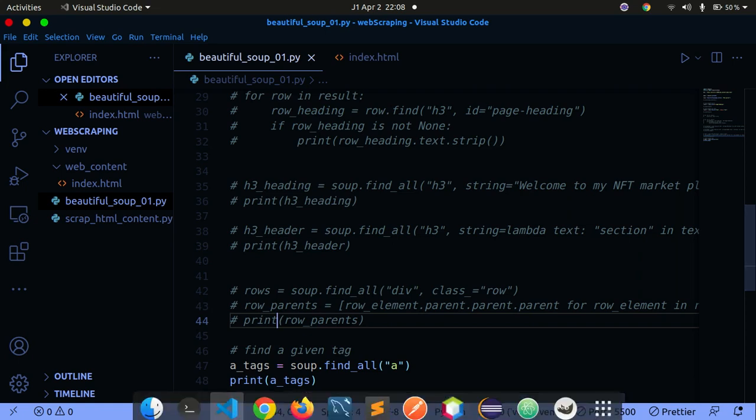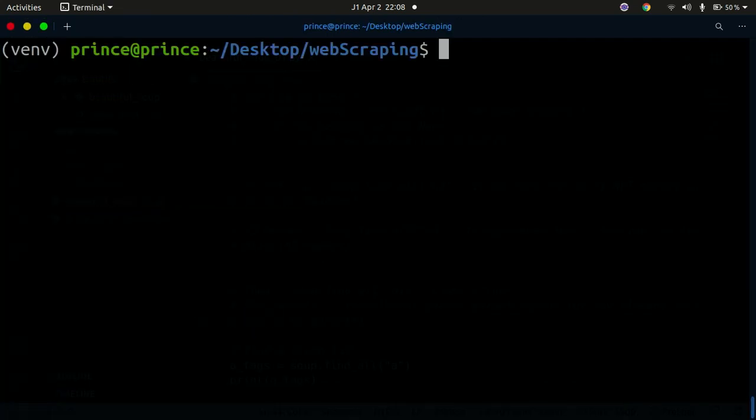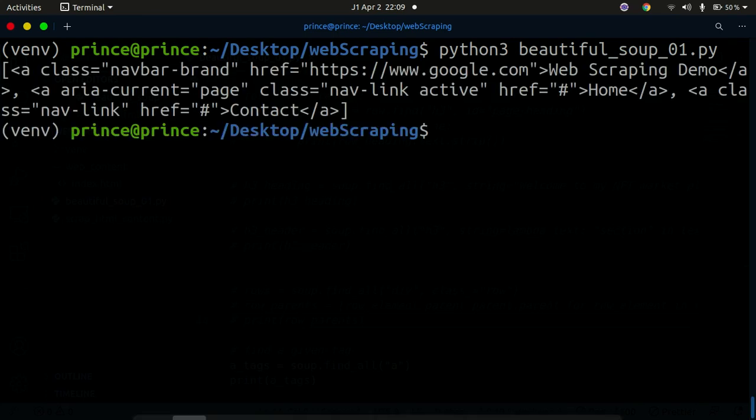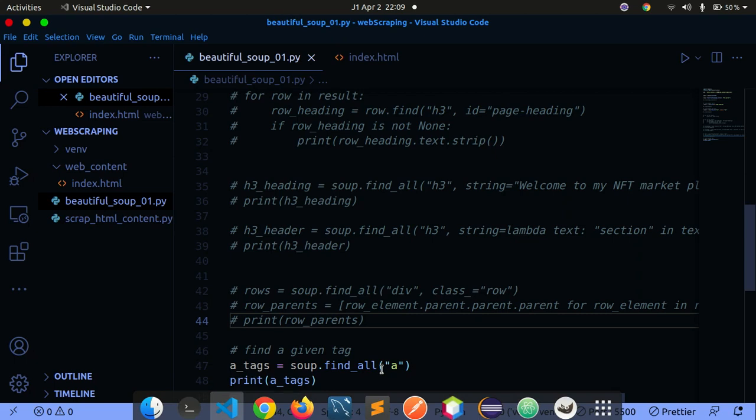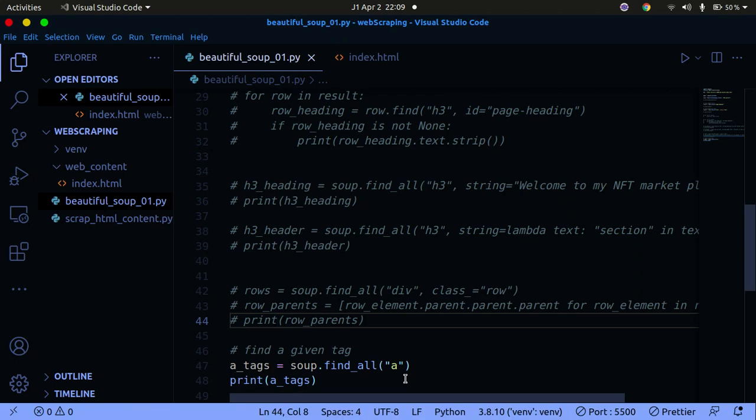So I can simply go ahead and print it. Let's see what we get. I'm just going to go in the terminal, clear the terminal. You can see I get all of it, the A tags right here. So you can see I have them here. Great. So what I want to go ahead and do is actually print each of them out.